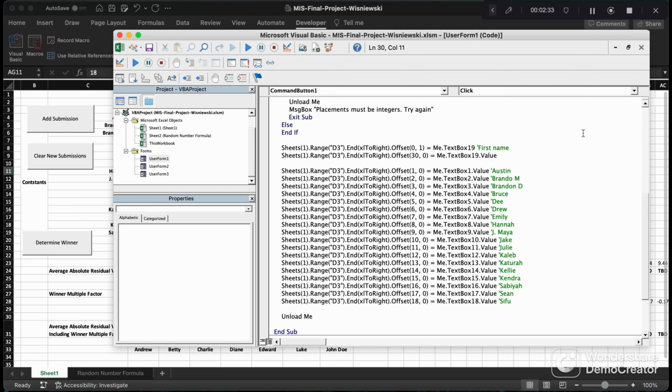Here's my code for that specific part. I used the Excel to the right function to make sure that it would constantly add a new row each time without overlapping. And up here, each text box, this is like the first names, and then each value for each player in alphabetical order would be from that value.